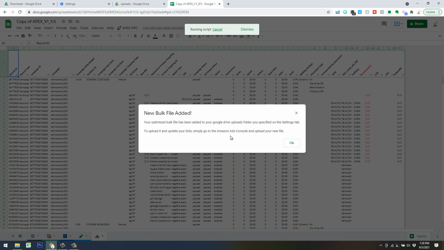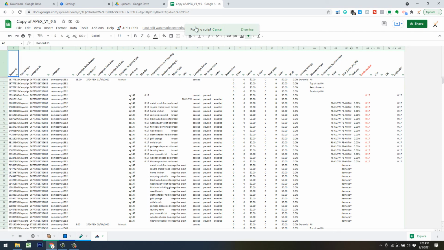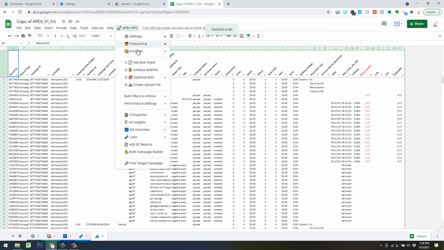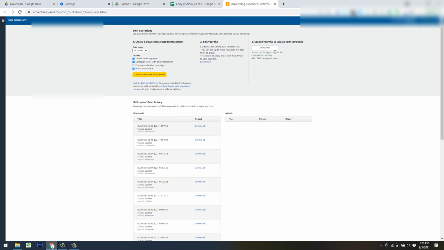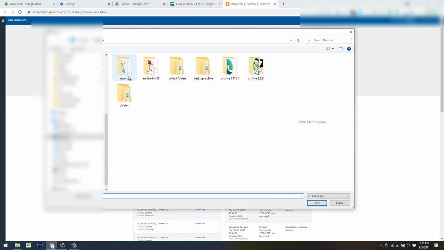All right, so there we go. It says new bulk file added. Just go ahead and hit OK, wait for it to finish. And then if we go back, you can actually click this get bulk sheet. That's going to take you to the campaign manager. It'll open it up in a new tab there. But you'll just click choose file, and then you're going to go to your upload folder.